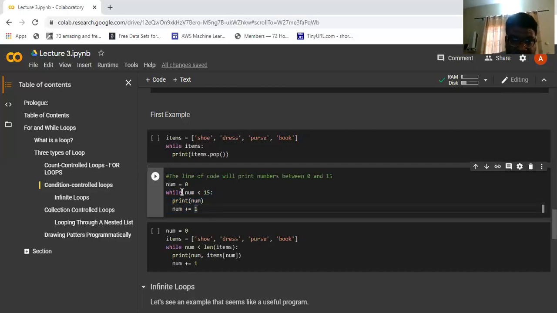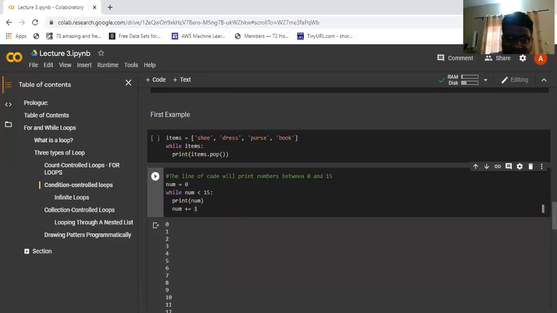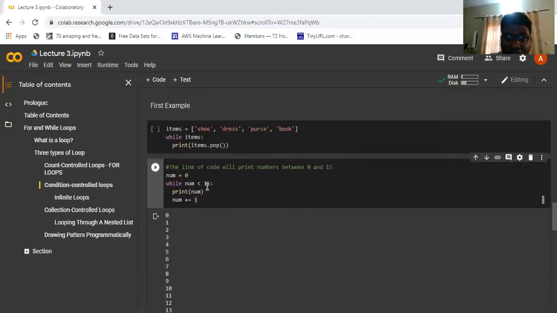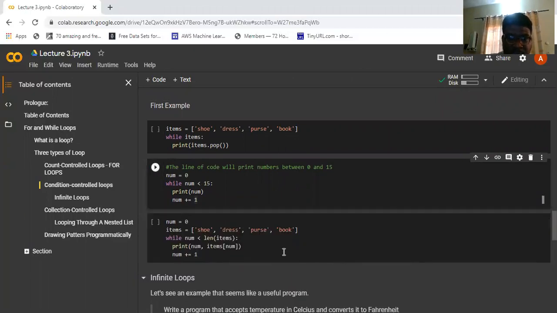I'm printing num. So 0, it will print 0. Then my number would now be number plus 1, so it will turn to 1. It will print 1, 2, 3, 4, 5, up to 14. By the time I'm having 14 and I'm adding 1 to it, which is 15, it will come back, does not satisfy this condition, so the loop would stop. Okay. So let's print it and see. Now you can see 0, 1 up to 14, because I specified that while it is less than 15.